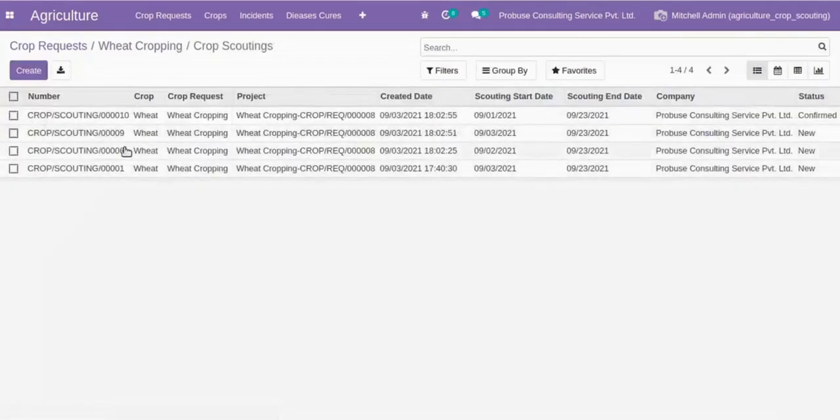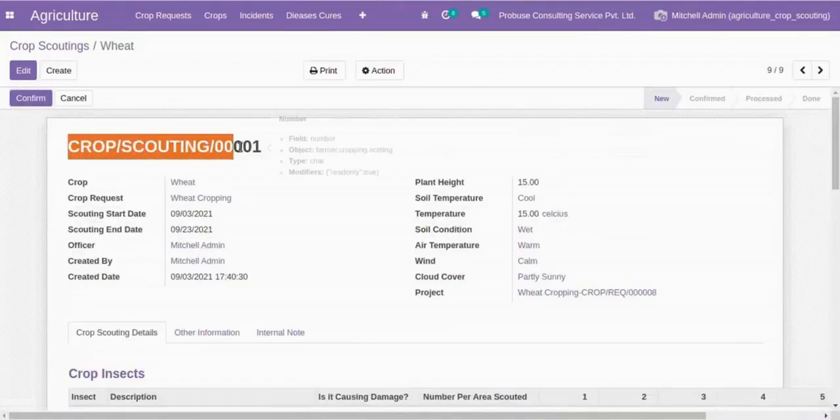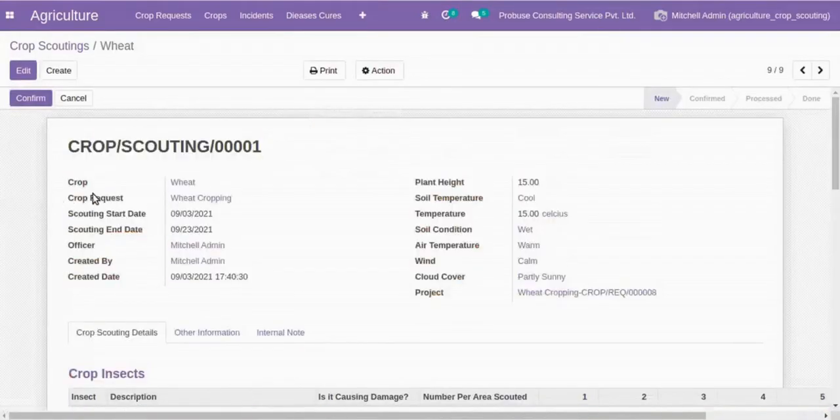Here we can open the crop scouting form view with crop request, scouting start date, scouting end date, officer, created by, created date, with plant height, temperature, soil condition, air temperature, wind, cloud cover, and project details. Also we can see here crop scouting details with crop insect with its insect description, is it causing damage, and all the details.